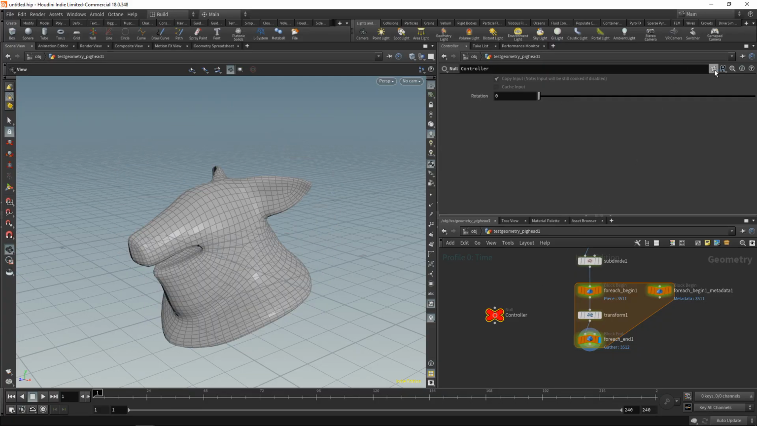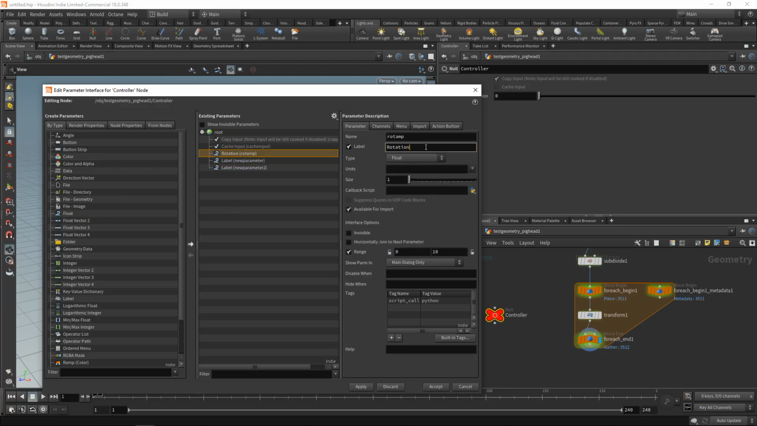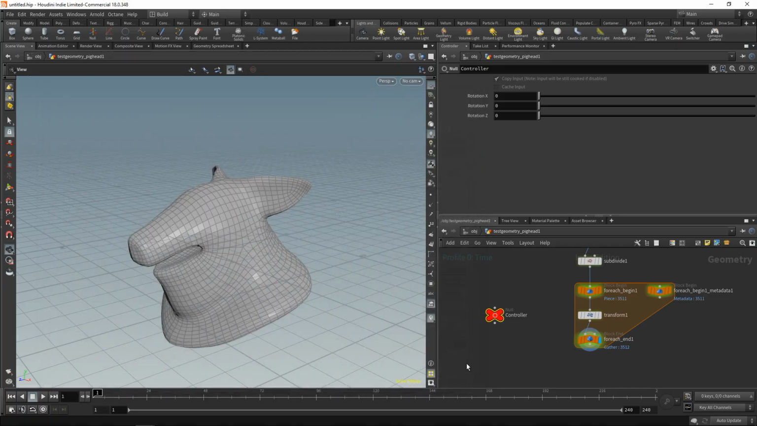We could just go to the edit parameter interface again and add 2 other float sliders. Call this one rotation X, hit apply. The second one, let's call this one rotation Y. And the third one, let's call it rotation Z. Take note that we do not need to change these parameter names. However, if you're building more elaborate setups, you want to change those to something that makes a bit more sense than new parameter. In our case, I'm just going to hit apply and accept, and I'm going to be lazy.